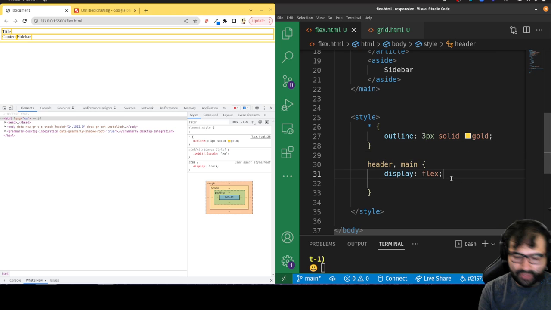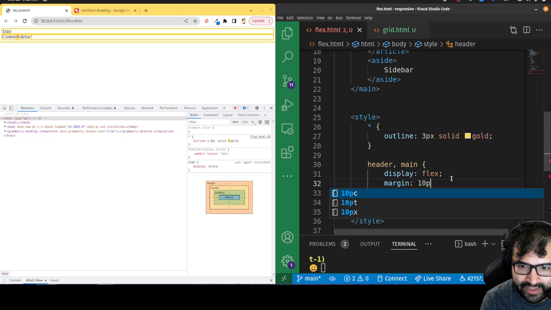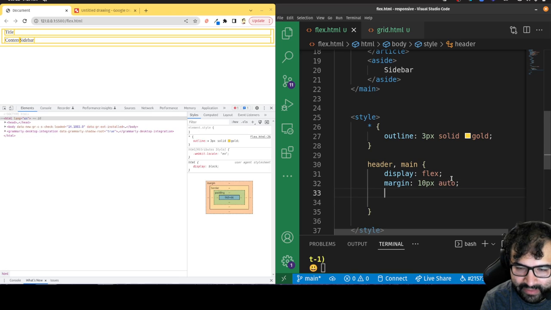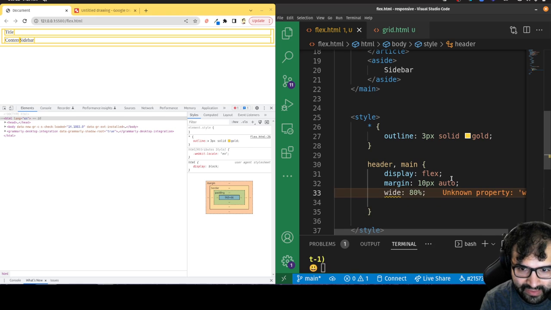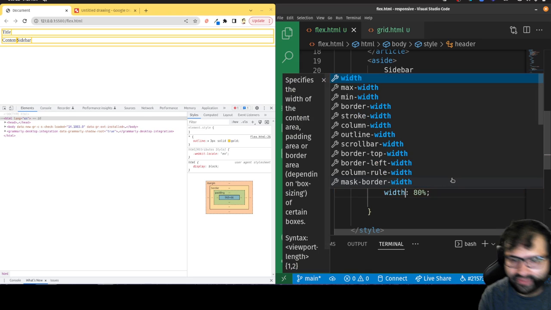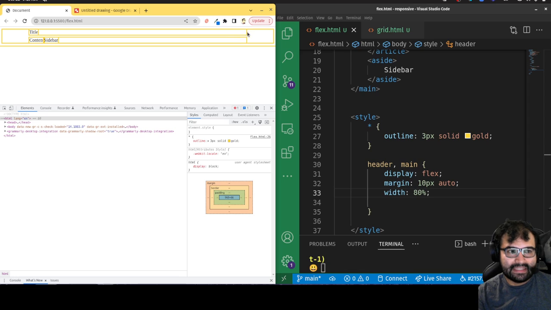And let's put some margin between the header and the main so we can see those containers a little bit easier. Margin, we'll just say 10 pixels, well, 10 pixels auto, because I'm going to make them like 80% wide. Not taking up the full width of the screen oftentimes just looks a little bit better. So you can see now this row is taking up 80%. And again, the actual row is centered because I used the auto. Okay, cool.